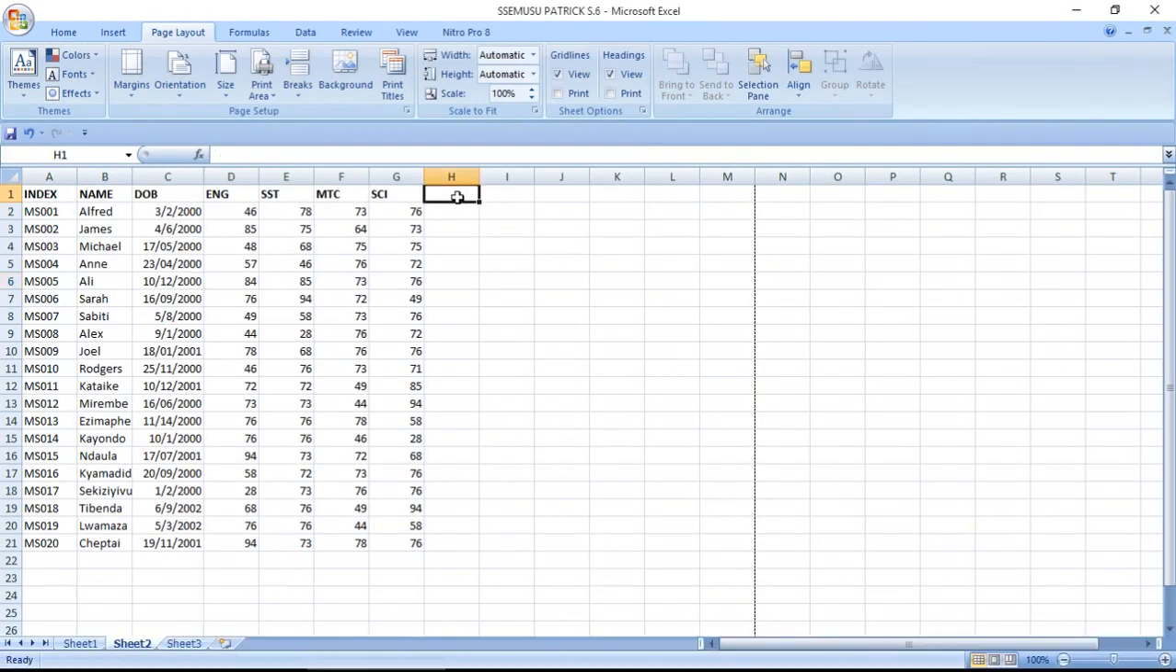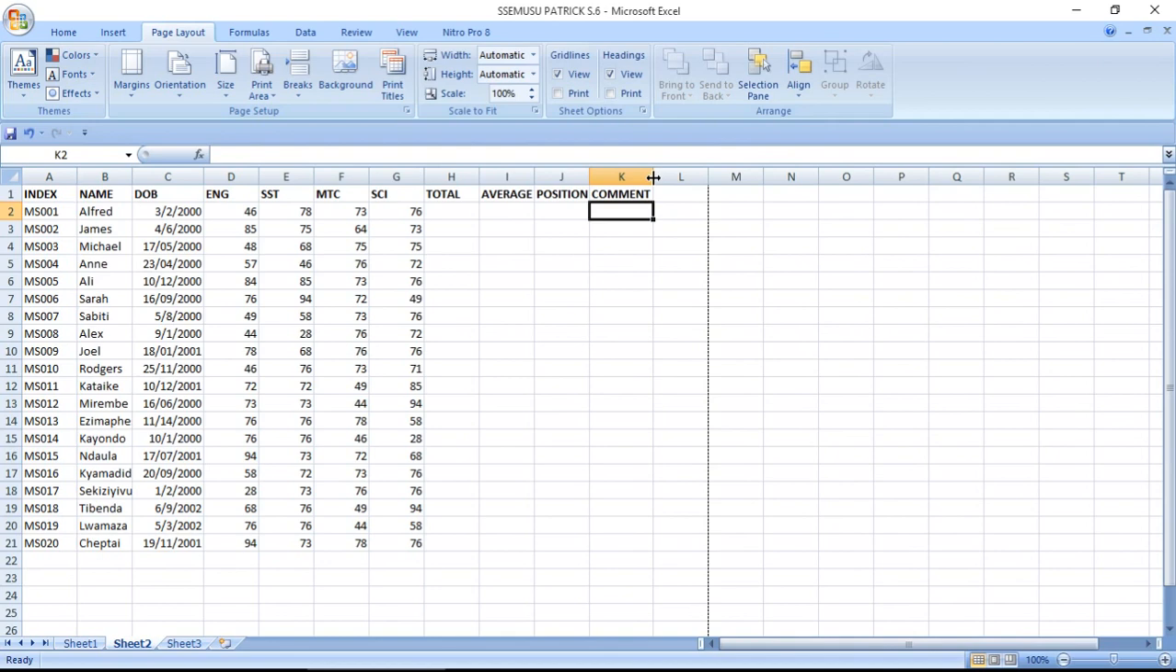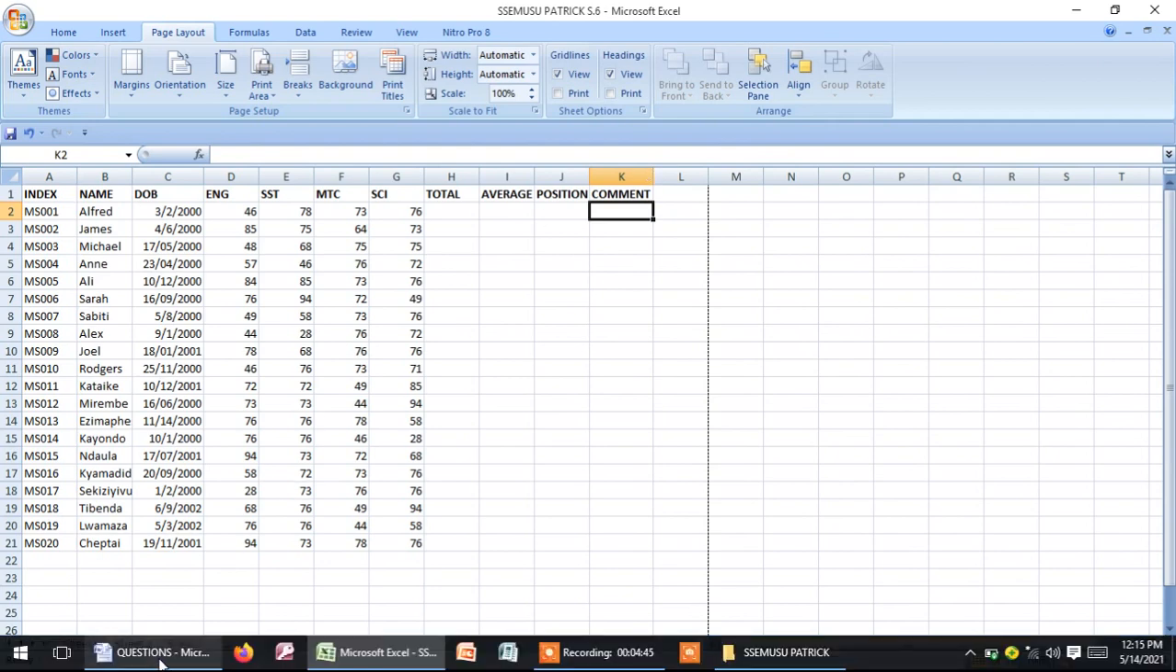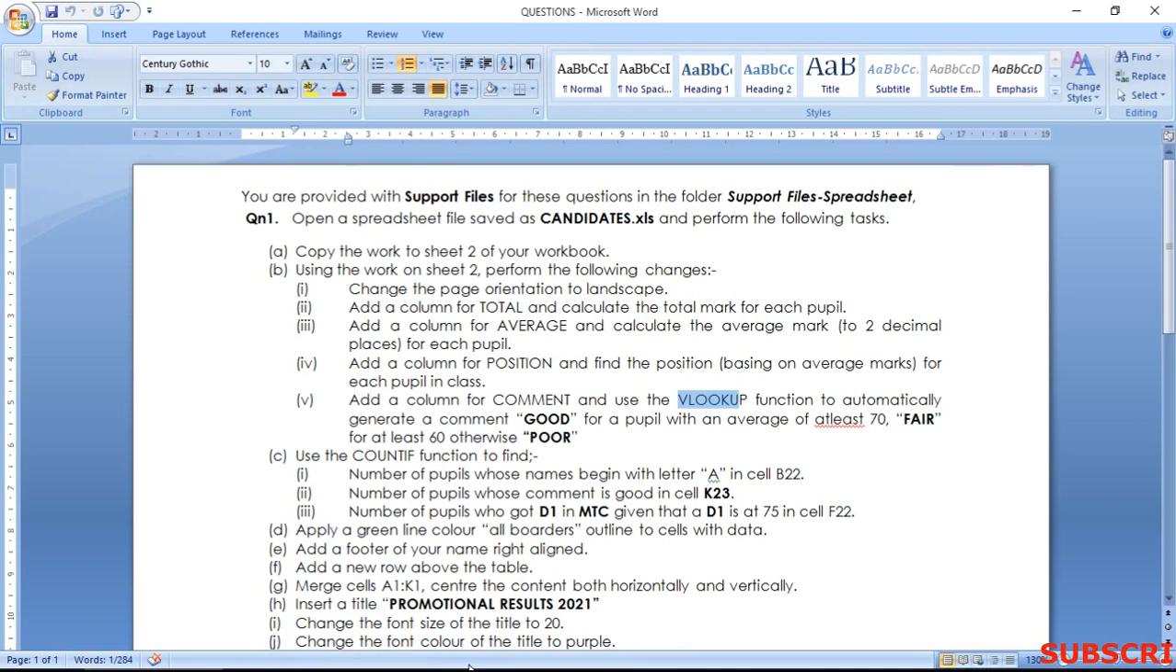So we have to put the labels. We have the total, we have the average, we have the position and the comment. And don't forget that in the comment column we are using the average to comment, and our function that we'll use is going to be based on vlookup according to the questions as you're seeing them all here.